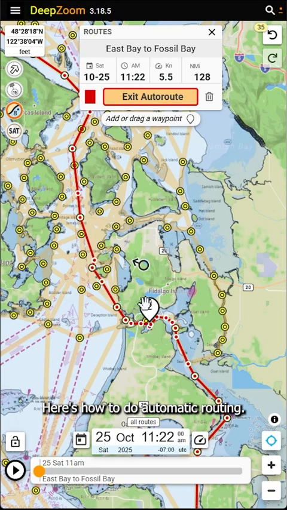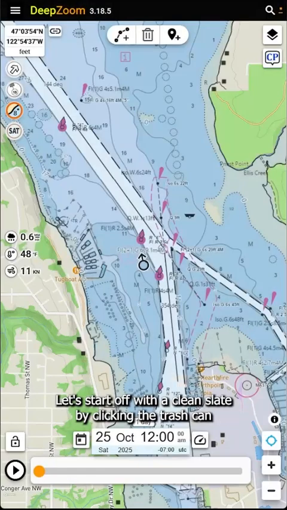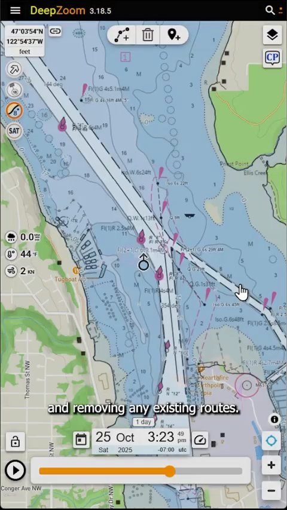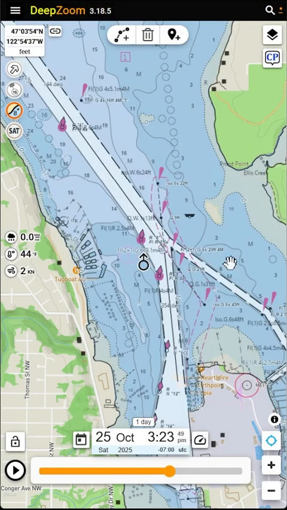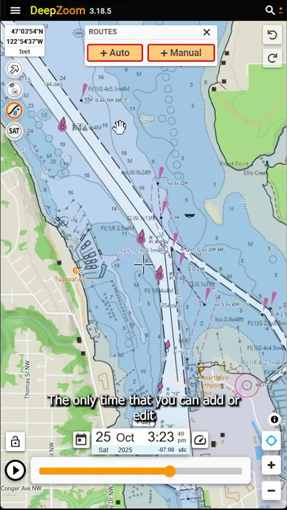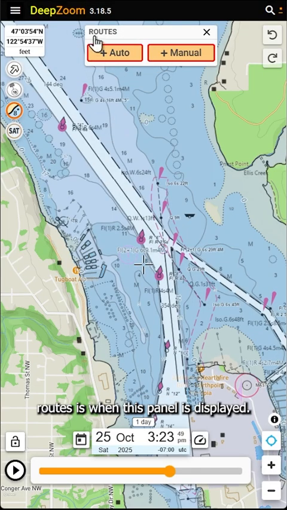Here's how to do automatic routing. Let's start off with a clean slate by clicking the trash can and removing any existing routes. Next, click the Routes button. The only time that you can add or edit routes is when this panel is displayed.